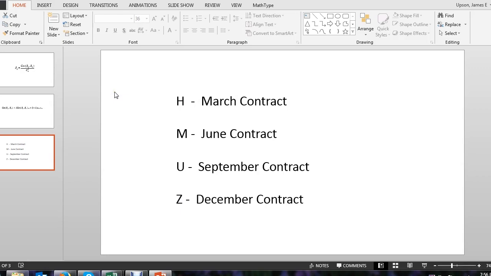The H contract, or the March contract, you can use to adjust a portfolio for December, January, and February. Since the contract comes due in the middle of March, well, actually, the third Thursday, I believe, in March, or maybe it's the third Friday, you don't want to use a March contract for any kind of hedging or beta adjustments of portfolio in March.